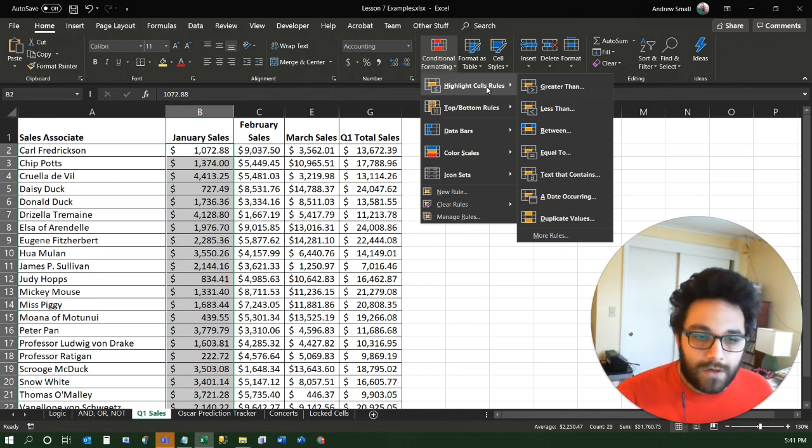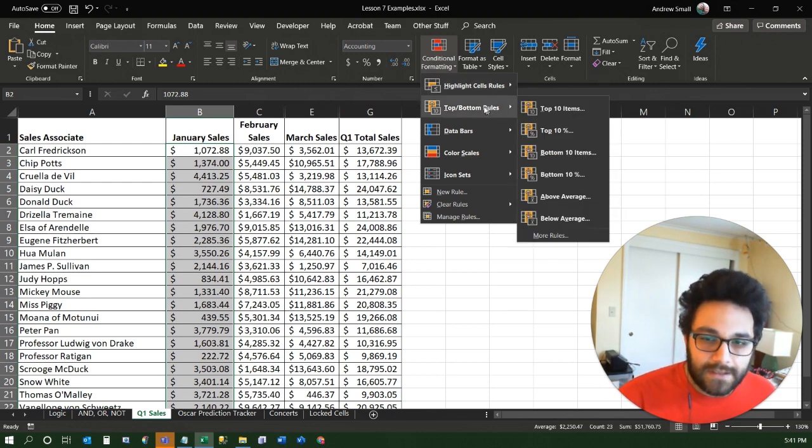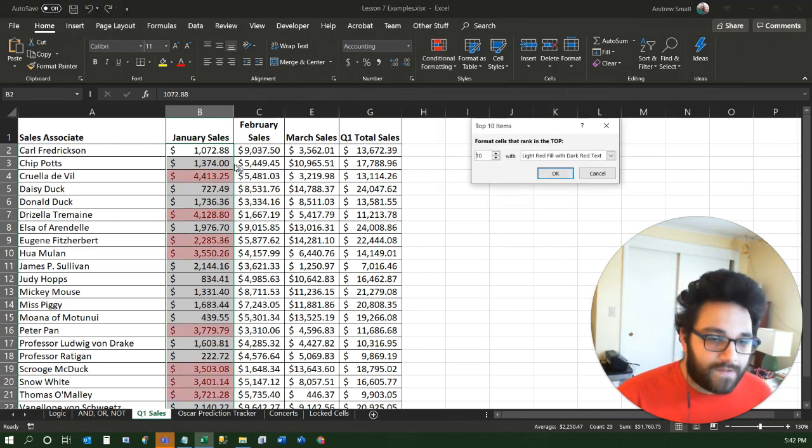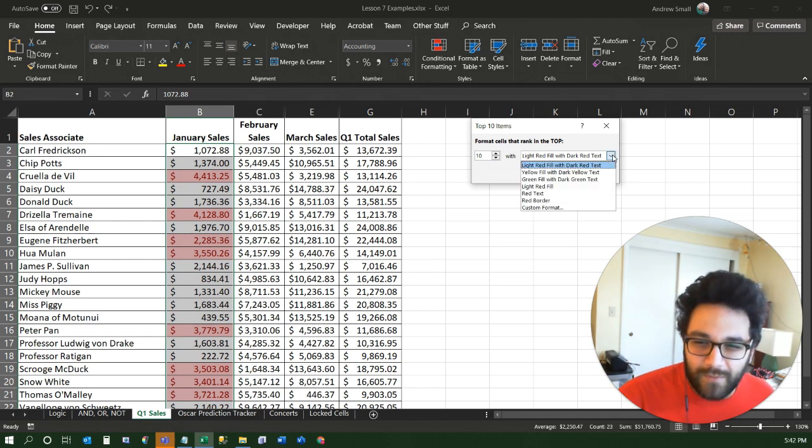So we're actually looking at top and bottom rules. And let's look at the top 10 items. So this is going to just highlight the top 10 numbers here. Now, since this is sales and high numbers are good, I think we probably don't want this red. I usually like to go with the green fill. I think that's got a nice look to it.